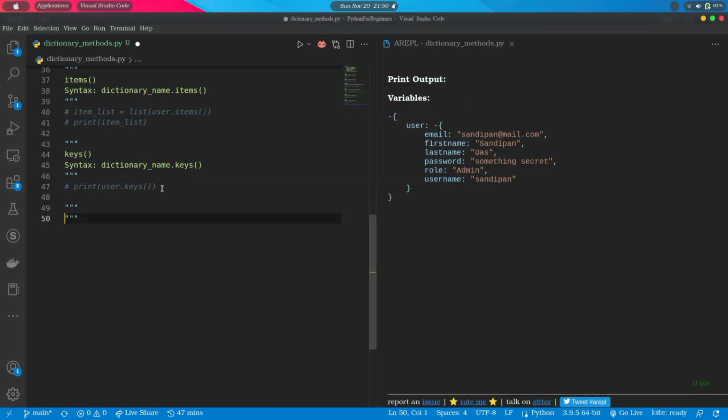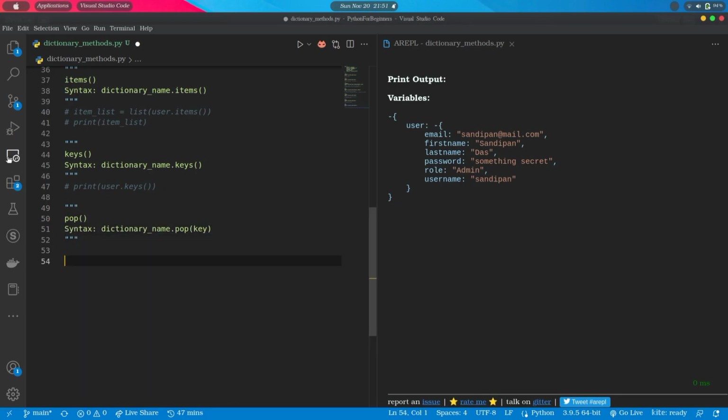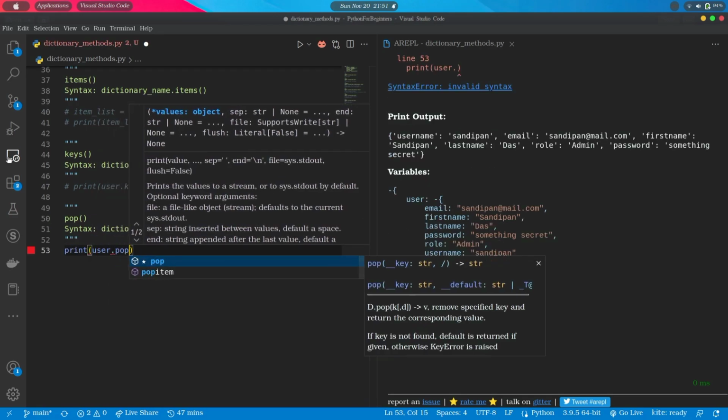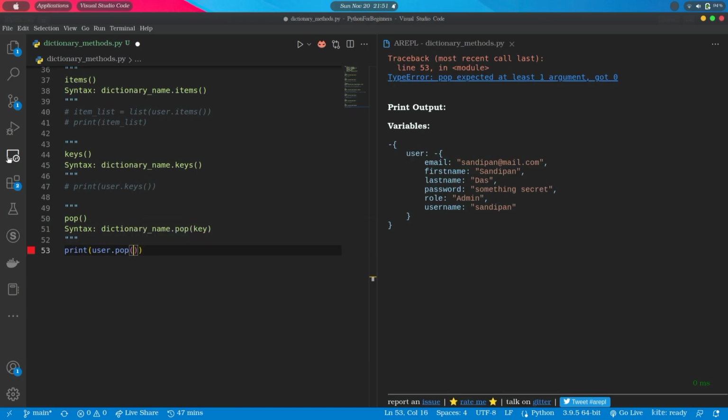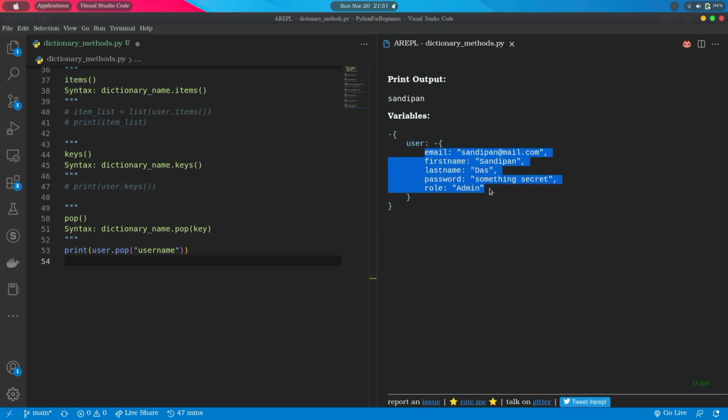Next method is dot pop. It removes the element in the dictionary with a given key and returns the value. So we can use it like this. print user dot pop and inside parentheses username, that is the key. It prints the username as Sandeepan and you can also see the username is removed from the user dictionary.